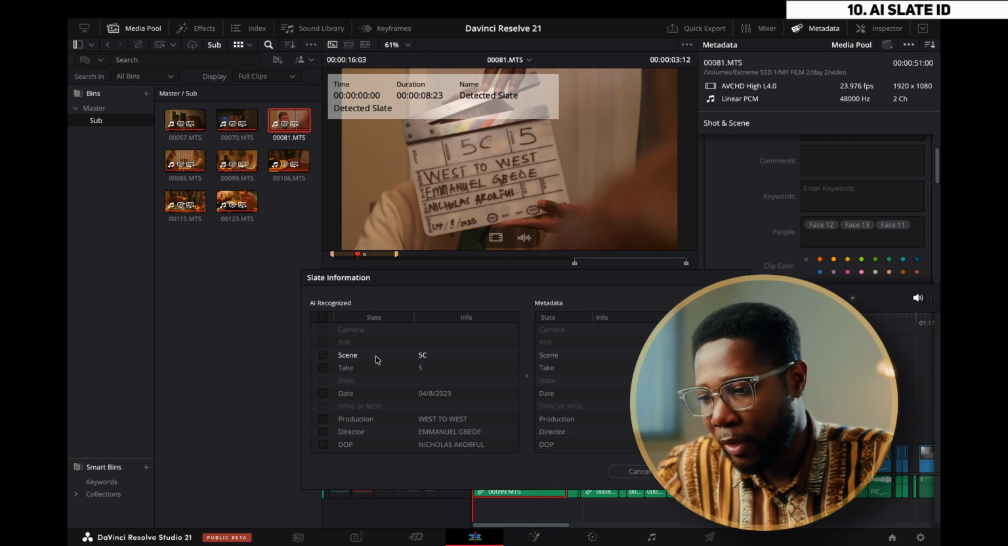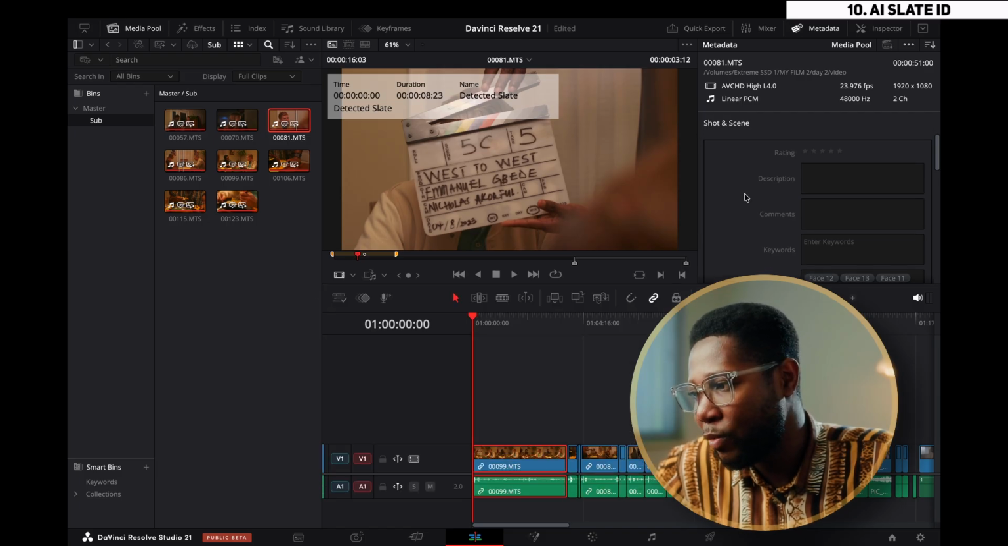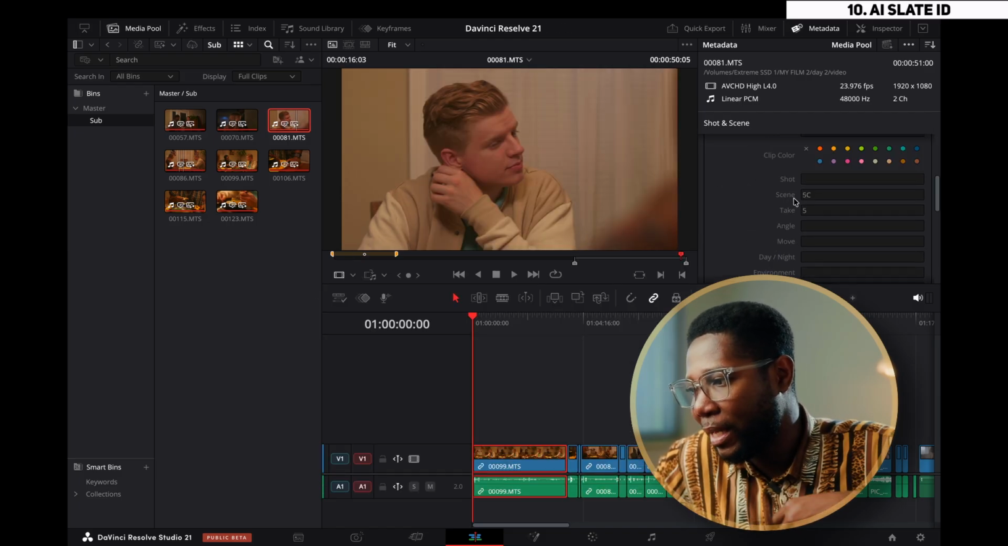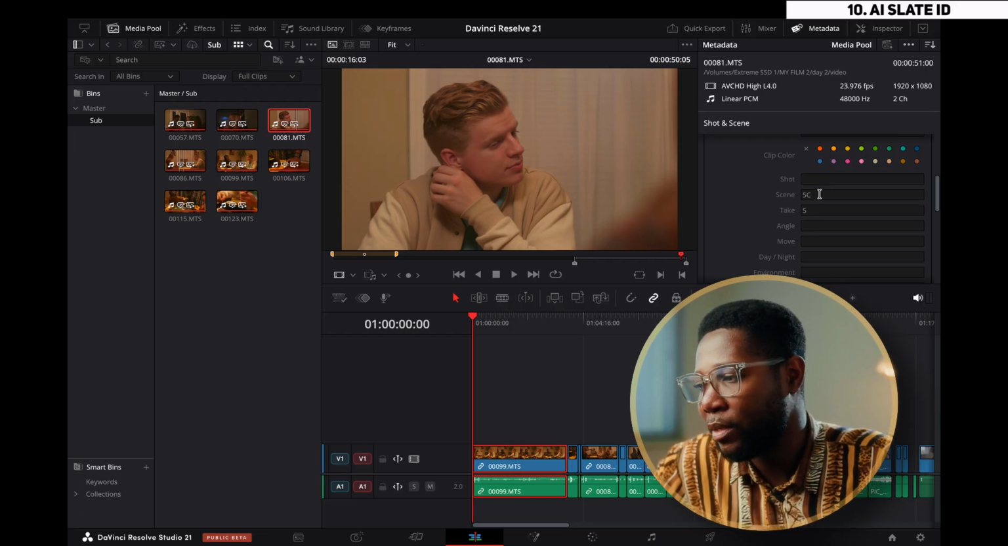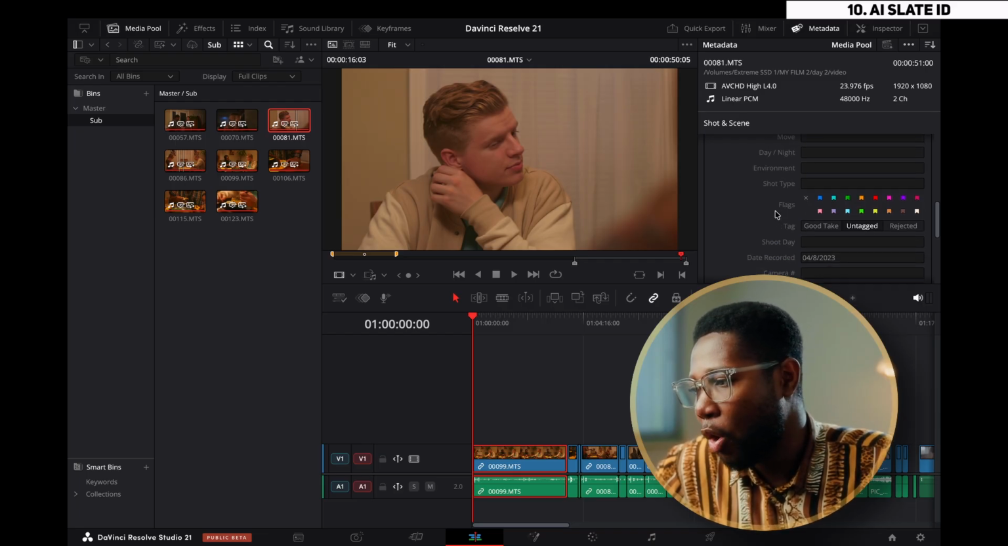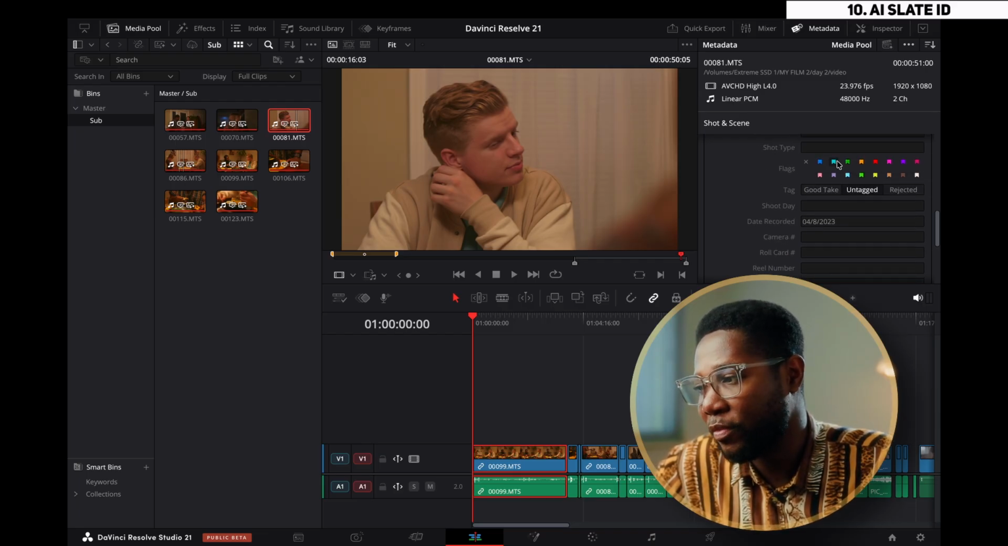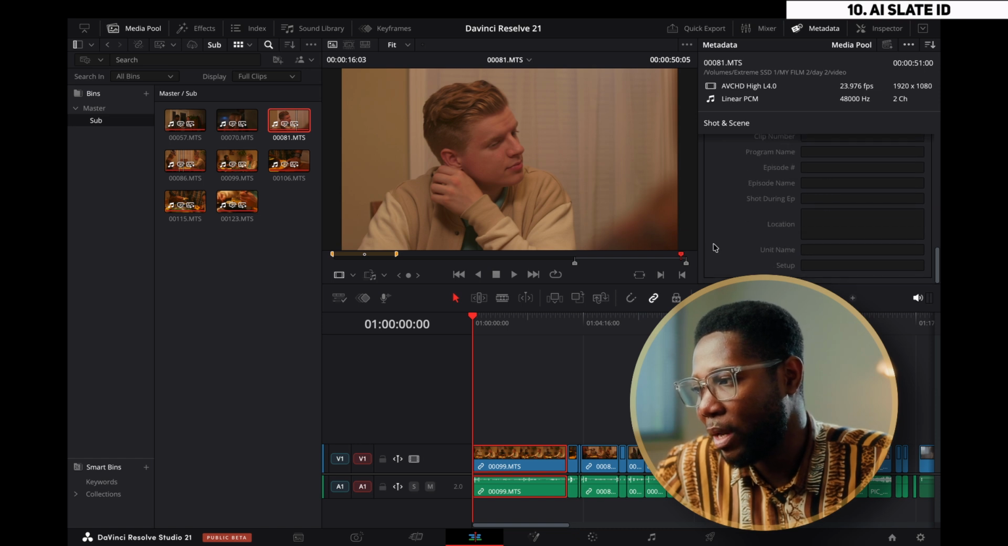Let's see. So we have scene 5C, take 5. We have the date, which is 048-2023. Same thing over here. Title of the production, West to West. The director, and then the DP as well. We can just check this and then do save. The moment we do that, we can now see that that has been added to the metadata now. You can see scene 5C, you can see the take, all of those good stuff. We can also check if this is good take or bad take, whatever we want to do.